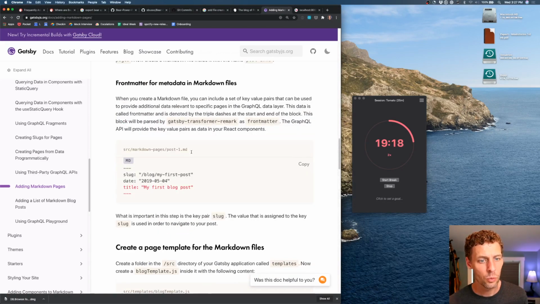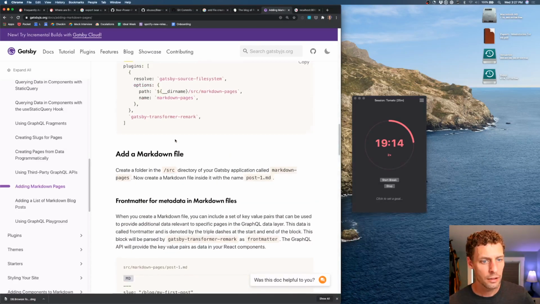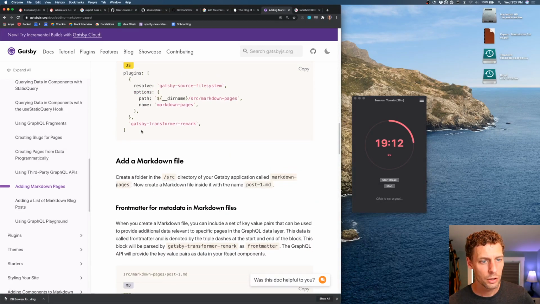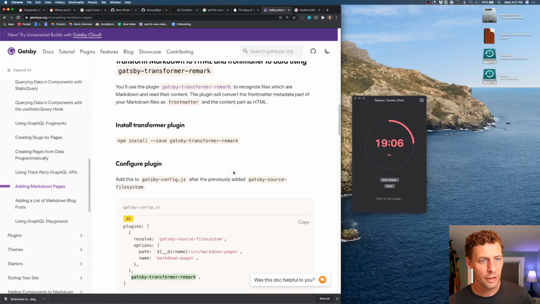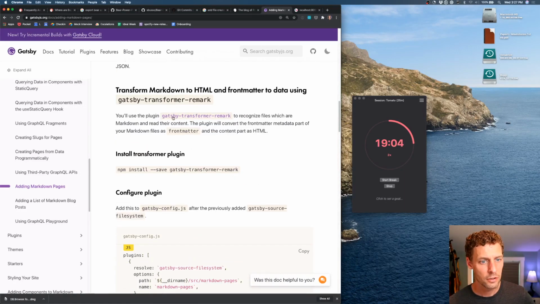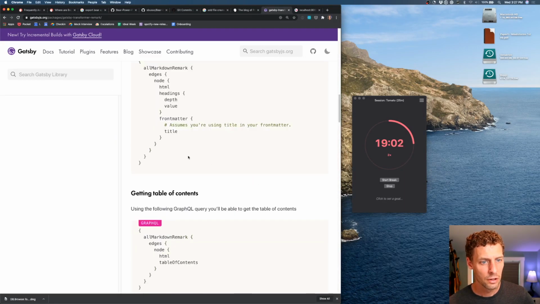I don't doubt that it's going to work, by the way. What I'm a little confused by is how Gatsby transformer remark actually works. It must know by default to look in source/markdown-pages. That's the only thing that makes sense.